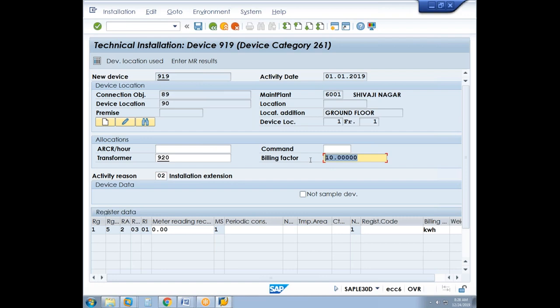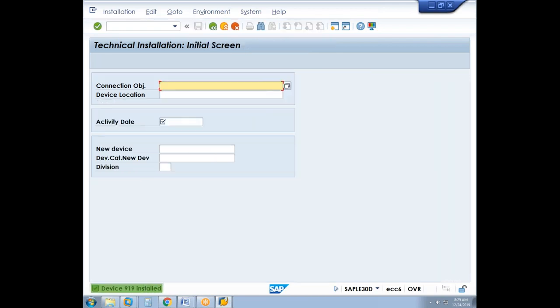The billing factor is nothing but the primary current divided by the secondary current. So when you do the actual meter reading, the value will be multiplied by 10 to adjust to the actual consumption happening, and then the billing will happen. When the billing execution happens, it will take the consumption read from the actual meter reading, multiply it with the billing ratio stored in the installation. Based on that, the actual quantity is derived, and then the billing will happen. Okay. So this is the process for the installation where we are using the transformer.